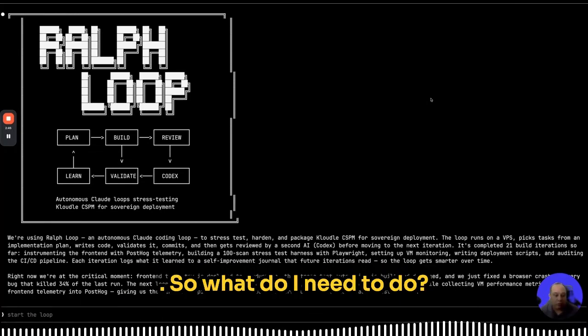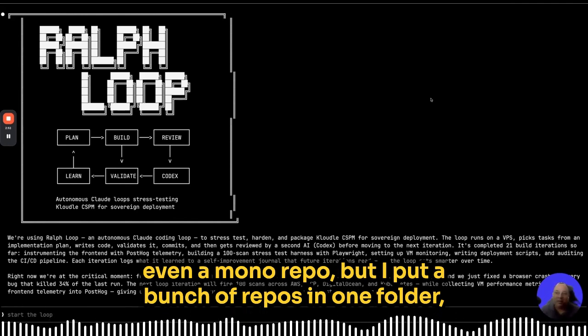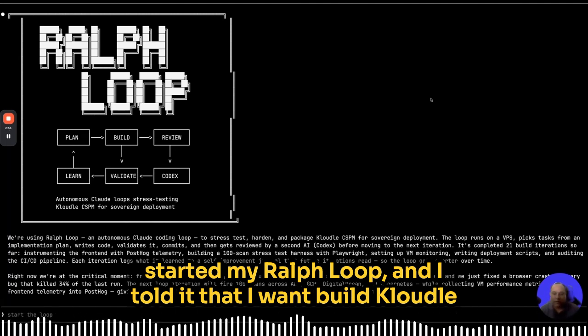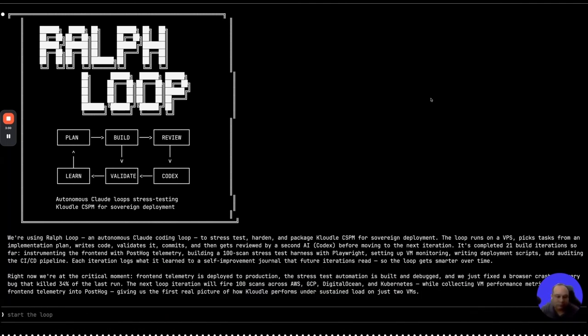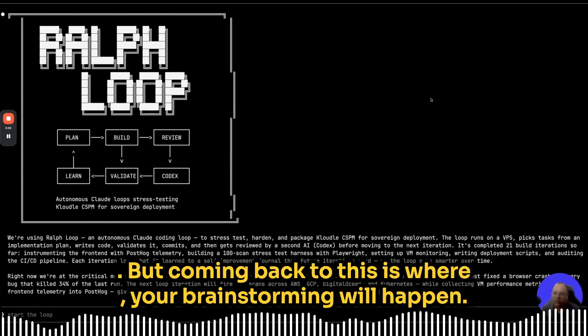So what did I need to do? I basically decided that I will take the entire code base, not even a mono repo, but a bunch of repos in one folder, started my Ralph loop, and told it that I want to build Kloudle CSPM for sovereign deployment. And there are a bunch of things I'm doing. But coming back to this, this is where your brainstorming will happen.